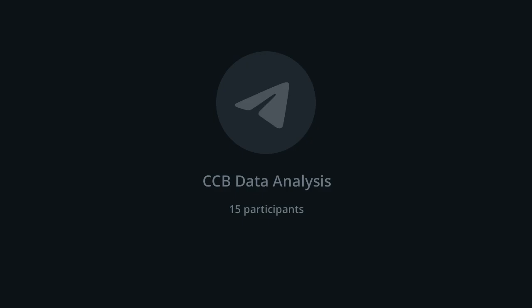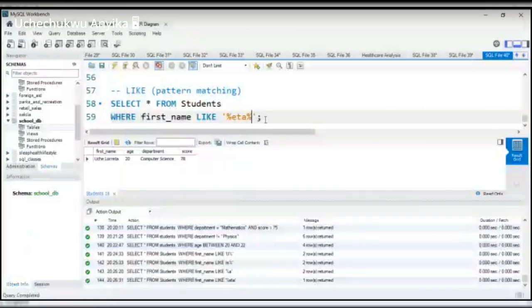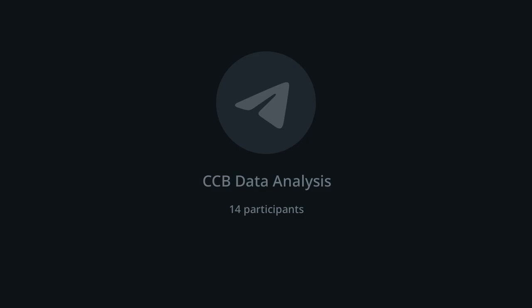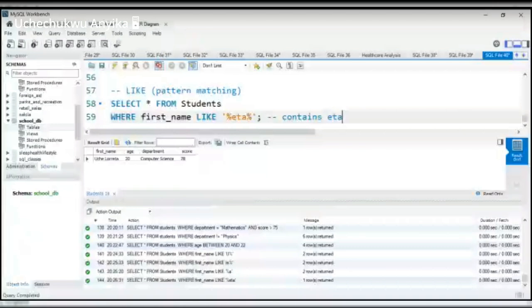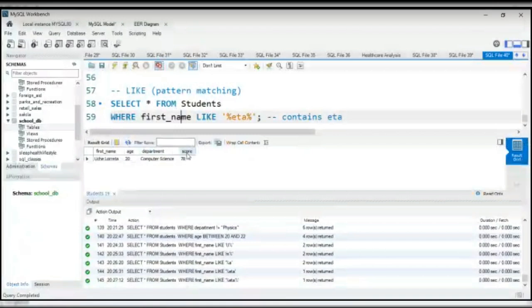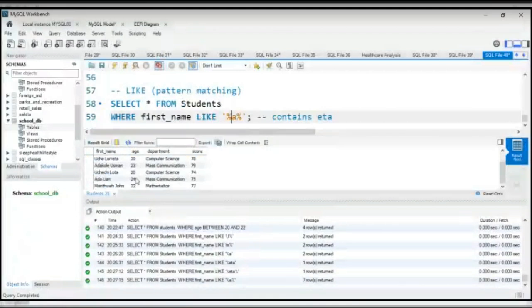I think I should have been writing a comment. I'll do that, so this one is for contains ETA. Once it contains ETA, pull it out. That's what you're interested in. So I'll run it. It contains ETA, right? So I'll just say once it contains A, pull it out. So these are all the people whose names contain A.